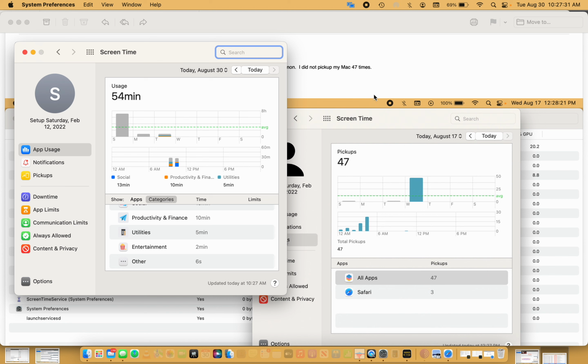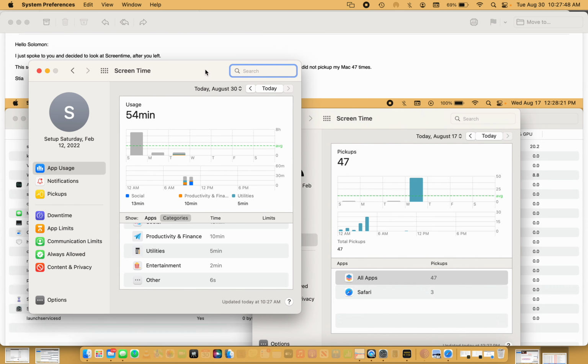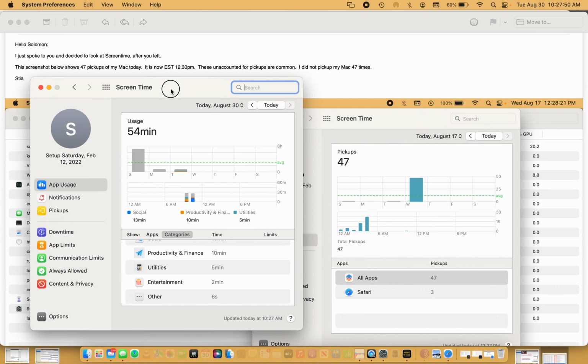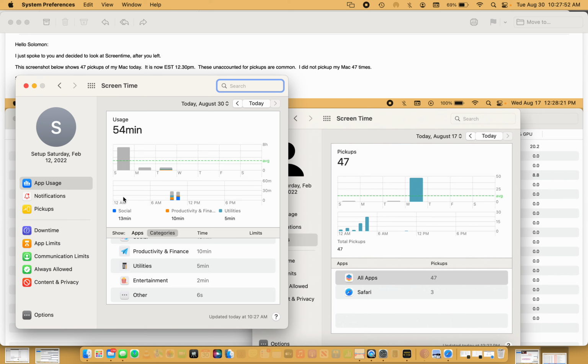Anyways, here's what I was showing you. This is what I sent to Solomon. My Mac says it's been picked up 47 times. One of many, many screenshots, right? But it will only disclose 3, right? Now, I never knew this. This is live. This is a screenshot.